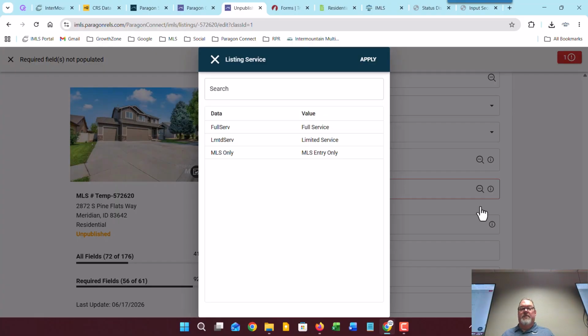Then we have listing service. What level of service is your brokerage providing? And so full service means you're providing all services to the seller. Limited service means you're not doing everything. Maybe you're presenting the offer, but the seller's negotiating it themselves, or they're negotiating with their attorney. Basically, if you're not full service, you're limited service. And this would be something you would know from the beginning with your seller. It's in your agreement with them.